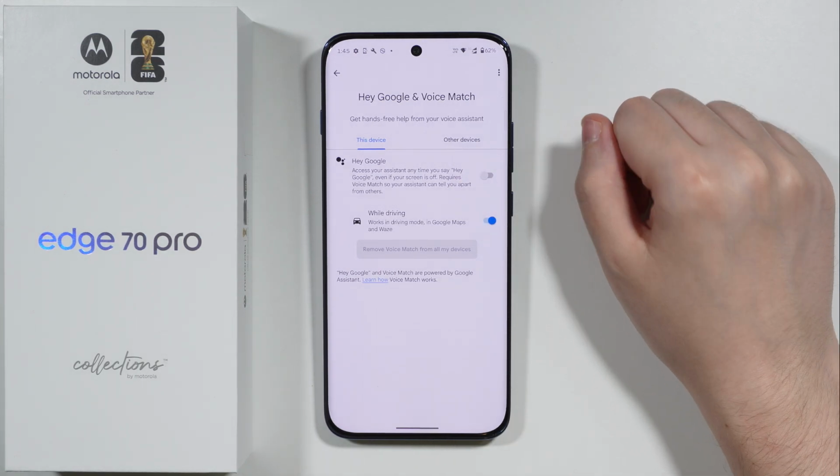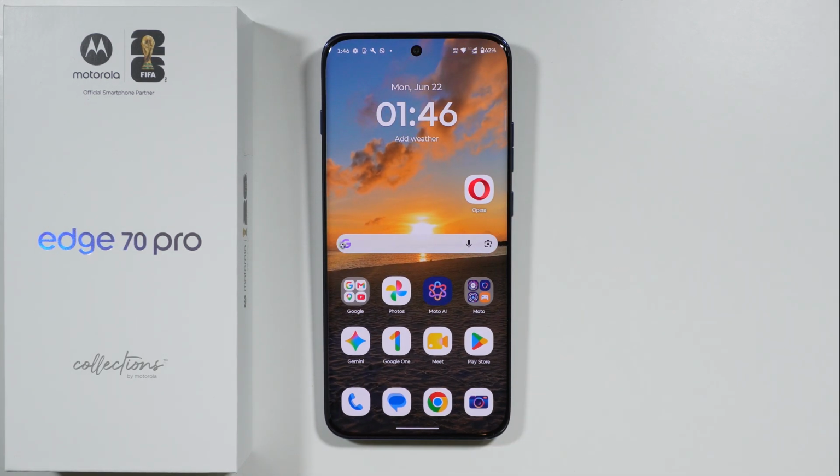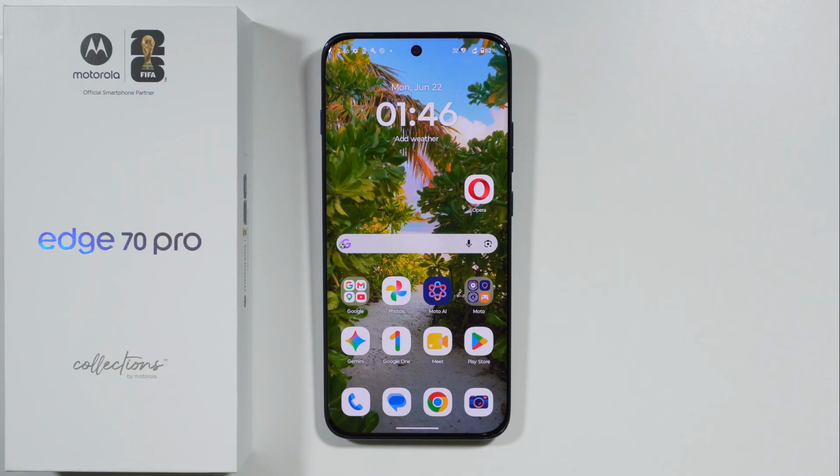So then once you set it up, you should be able to say Hey Google out loud to your phone to be able to activate the Gemini without doing anything on your phone.